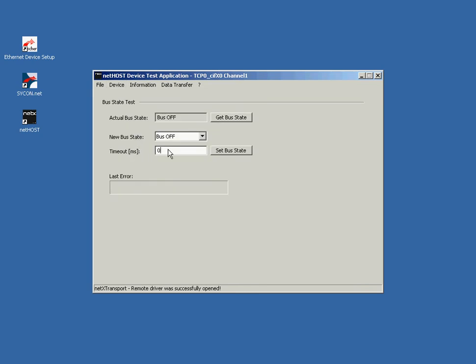Remember that we have set the netHOST device not to start without the permission of the application. This is why I'm using the setBusState function first. So set bus state to on, timer, and shot. What I see now on my Profibus slave is that the red arrow LED is gone and the netHOST device communicates with it. So the Profibus communication is running now and data is exchanged with the slave. A refresh of the get bus state shows you that the bus is now on and running.